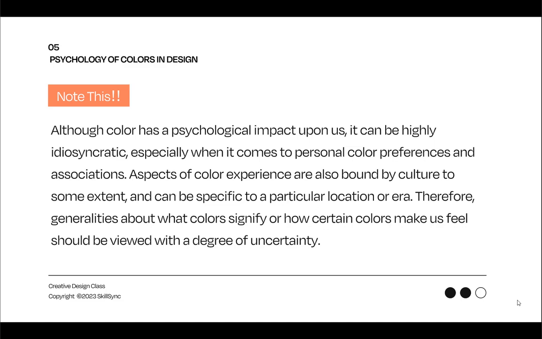Notice, although color has a psychological impact on us, it can be highly idiosyncratic, especially when it comes to personal color preferences and associations. Aspects of color experience are also bound by culture to some extent and can be specific to a particular location or era. Therefore, generalities about what colors signify or how certain colors make us feel should be viewed with a degree of uncertainty.